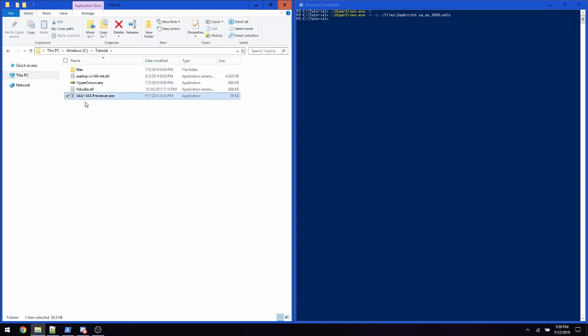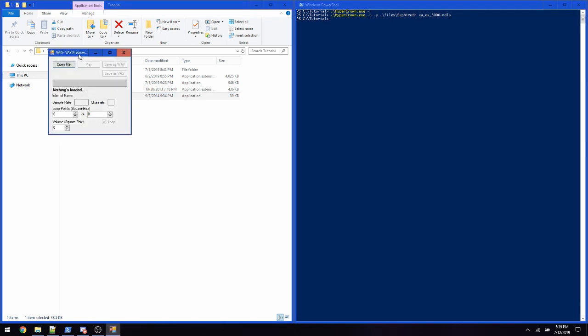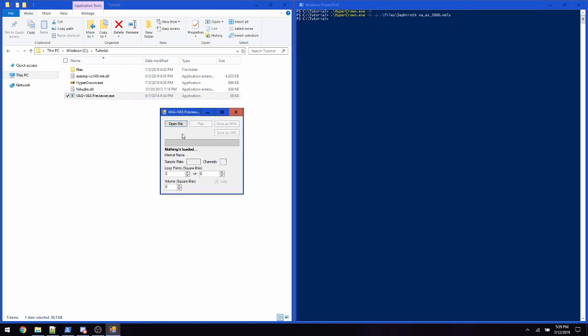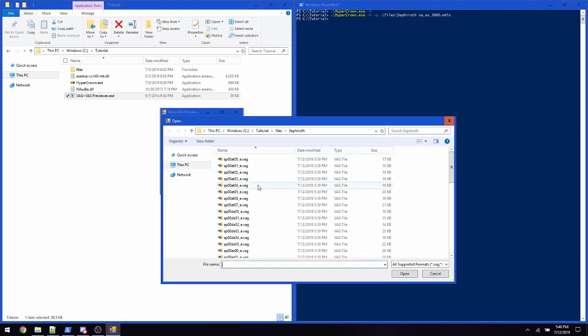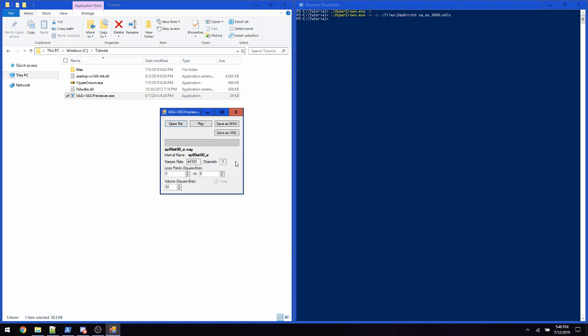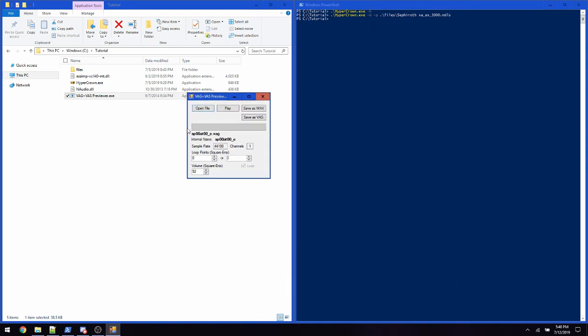So I'm going to use the VAG and VAS Previewer. This tool I will have a download link to in the description, but it's a very useful tool. If we go ahead and open file here, you can see that you can open VAG files, VAS files, or WAV files. So let's just open up one of these VAG files. And we can play the sound effect, so you can hear Sephiroth's voice right there. You can see the volume of the file here. Important to make sure this is non-zero.